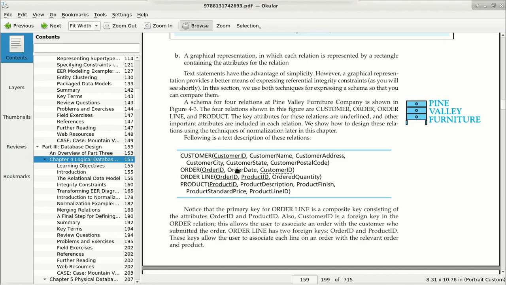Actually it has two attributes, and this one is the foreign key. So actually this attribute was added to create a relationship between customer and orders. So customer ID is a foreign key here.